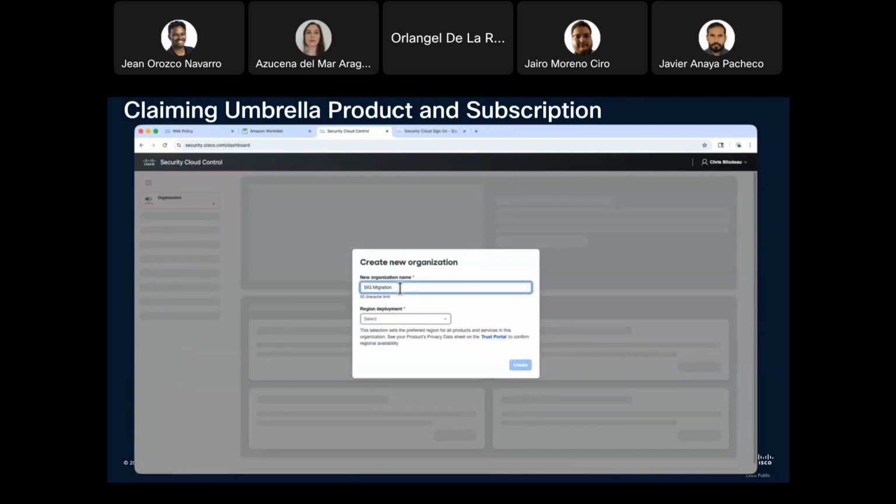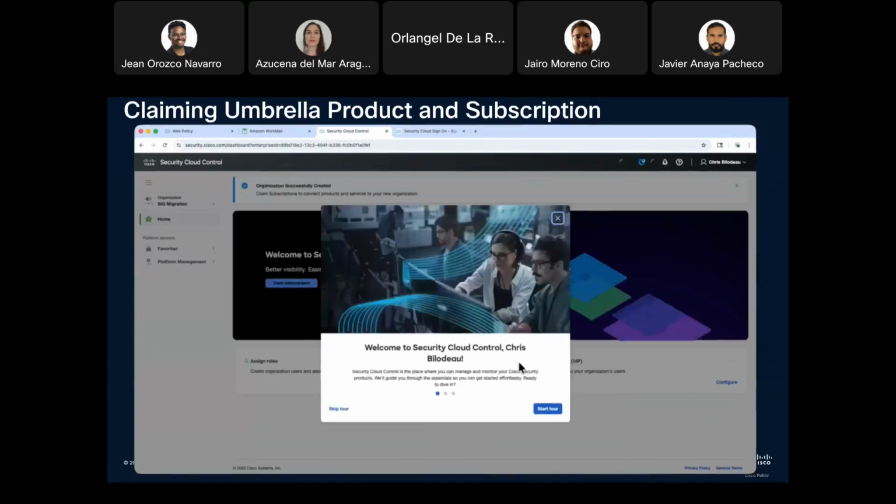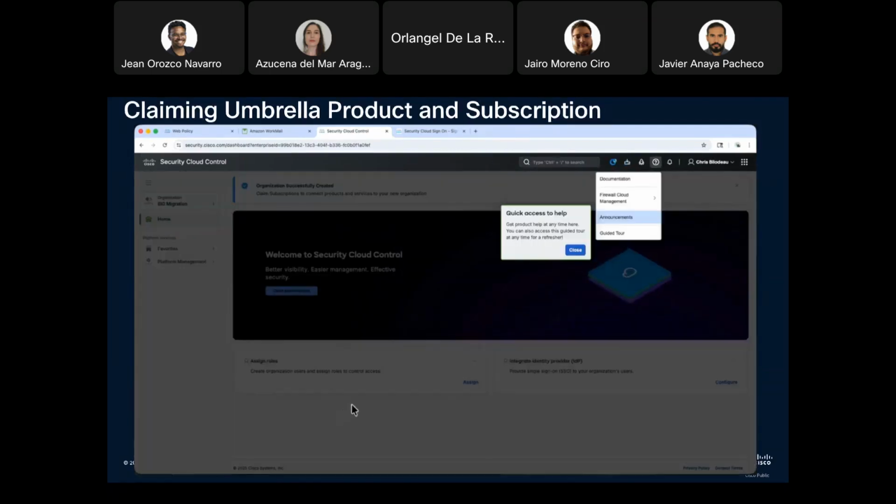So be sure that you choose the correct region of deployment. This is for the future, when you claim other products and want to have the storage of the data of Security Cloud Control in a specific region. Okay, so take that in mind.